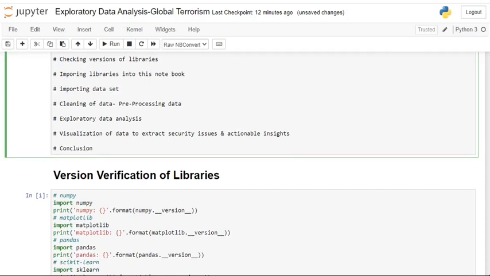Cleaning of the data, pre-processing of the data. This is a very important step in exploratory data analysis, that is the cleaning of the data, also known as wrangling of the data. We have to clean the data before performing the exploratory data analysis to avoid false results and false patterns, and to avoid deriving false insights.